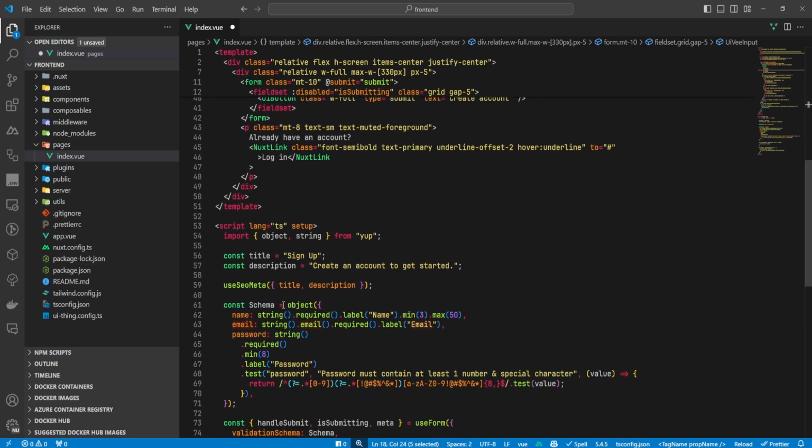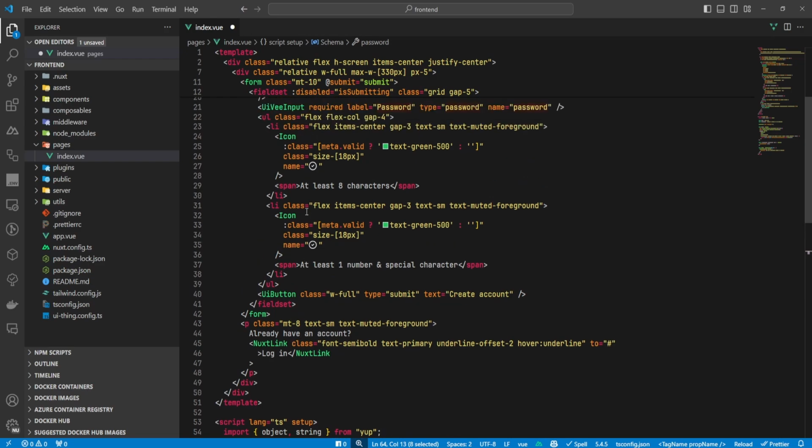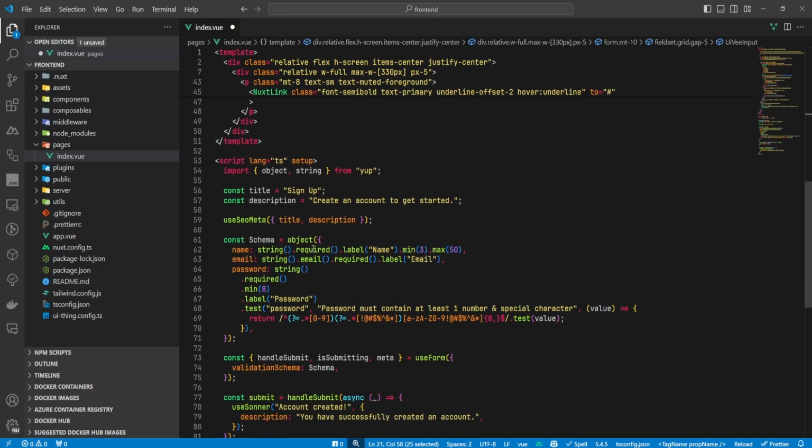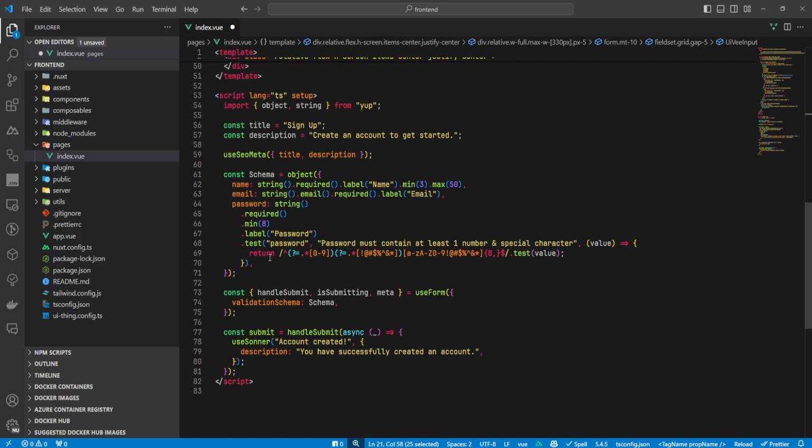So it's email. And we're saying that it should be a string, an email is required, and the label is email. For our password, we can see where we're passing the name password up here to this input, right? And then we're telling Yup that this should be a string, it's required, should be a minimum of 8 characters, the label is password, and we're running a test on this schema right here. So we're saying that the password should contain at least one number and a special character, right? So this is what this regular expression is testing for. So if the password does not contain a number, a special character, and is not equal to or greater than 8 characters in length, then this will fail.